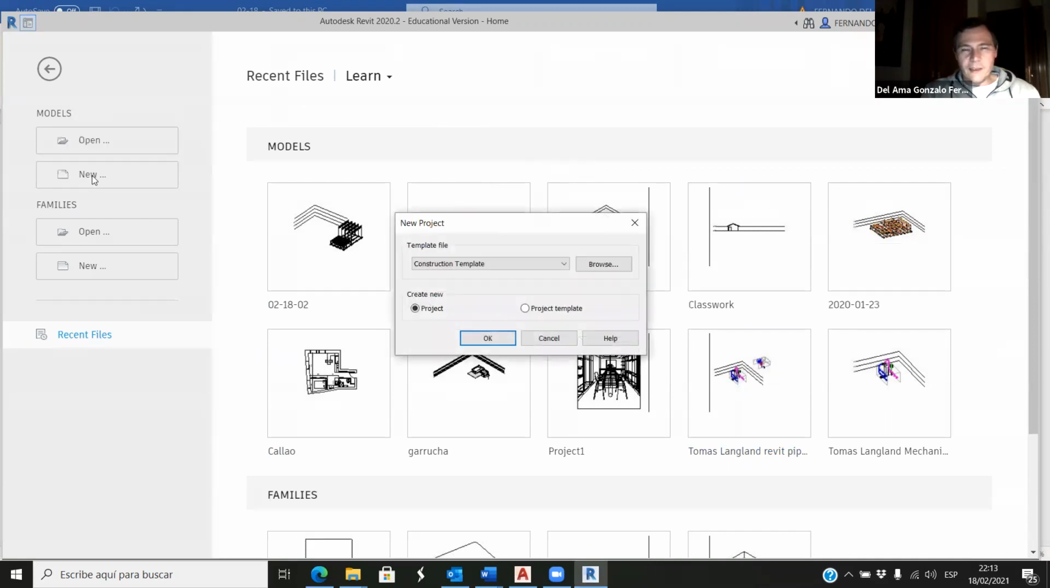So just click new. And the first decision we have to make is what kind of template we want to work with. So if you go here, we have construction, architectural, structural, and mechanical. If some of you have taken systems with me, we have opened the mechanical template, and we use the mechanical template to create ducts, pipes, and all that stuff. We are going to use either construction or architectural, it doesn't matter.